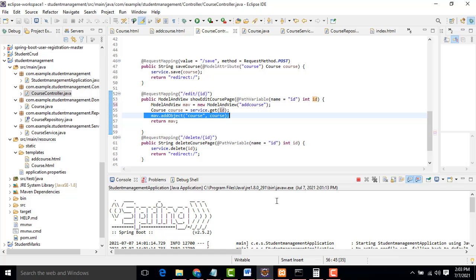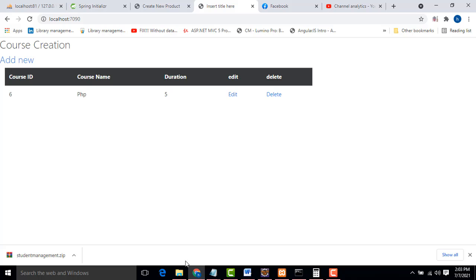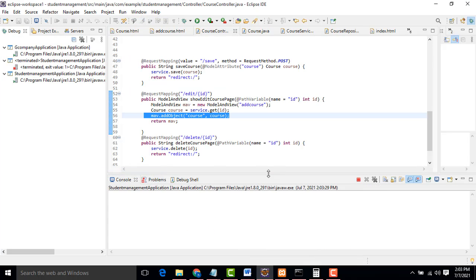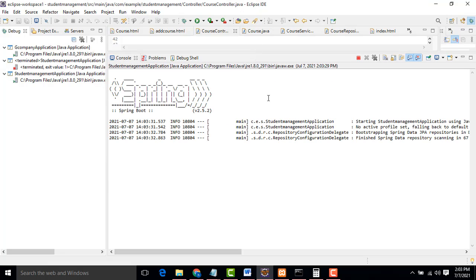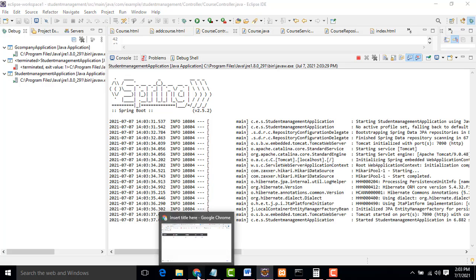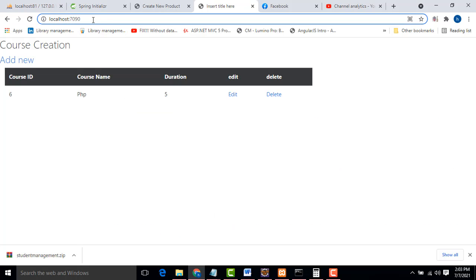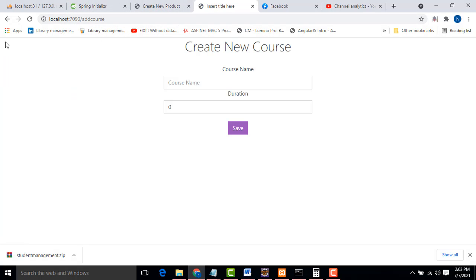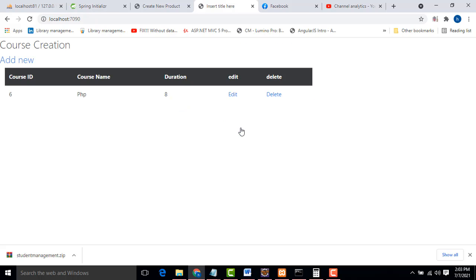So let me check. Let's restart it again. Right, now let's run and check. Restart. Okay, click the edit button, it goes here, PHP. If you change it to an 8 month duration and click save, it saves successfully. It's working perfectly well.